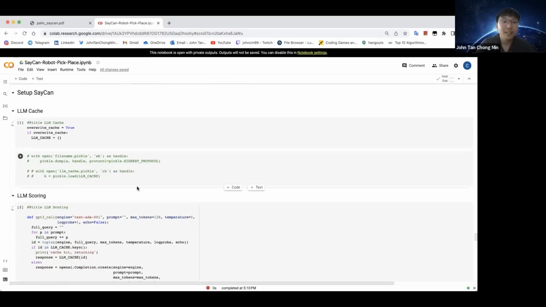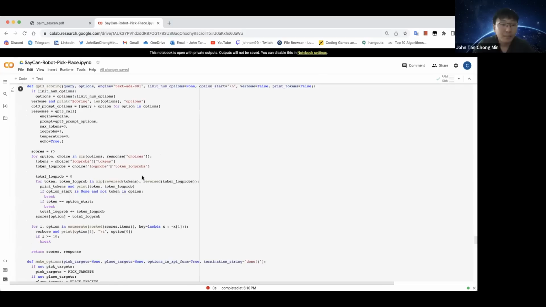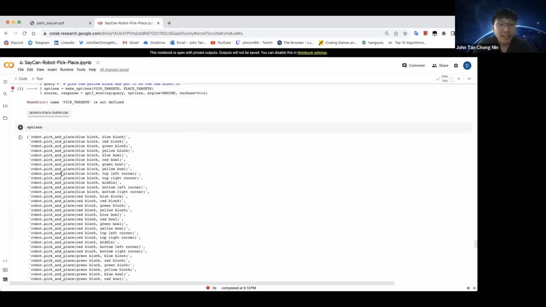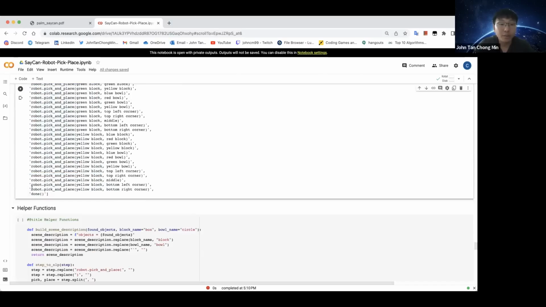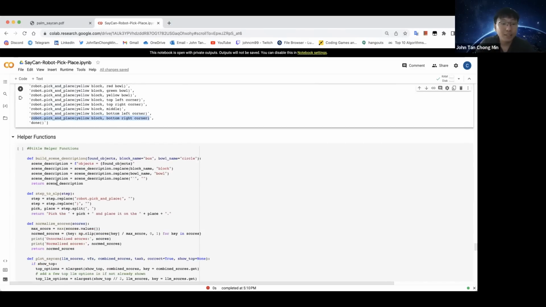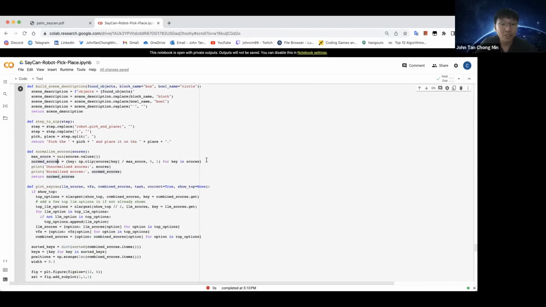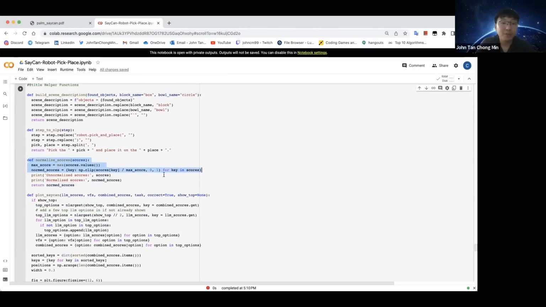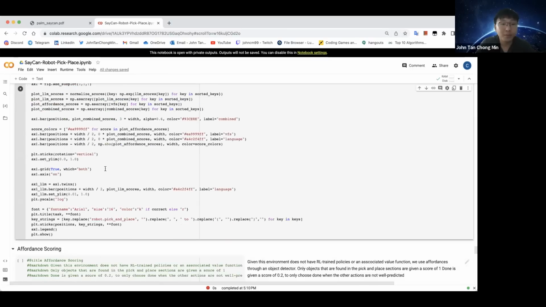This SayCan part here is basically where the magic lies. I print out all the options here to show you the kinds of actions that the LLM would output. So the LLM will actually output all of this. Next, this part is how we normalize the score: you take the max score and normalize it to between 0 and 1. This part we will skip.